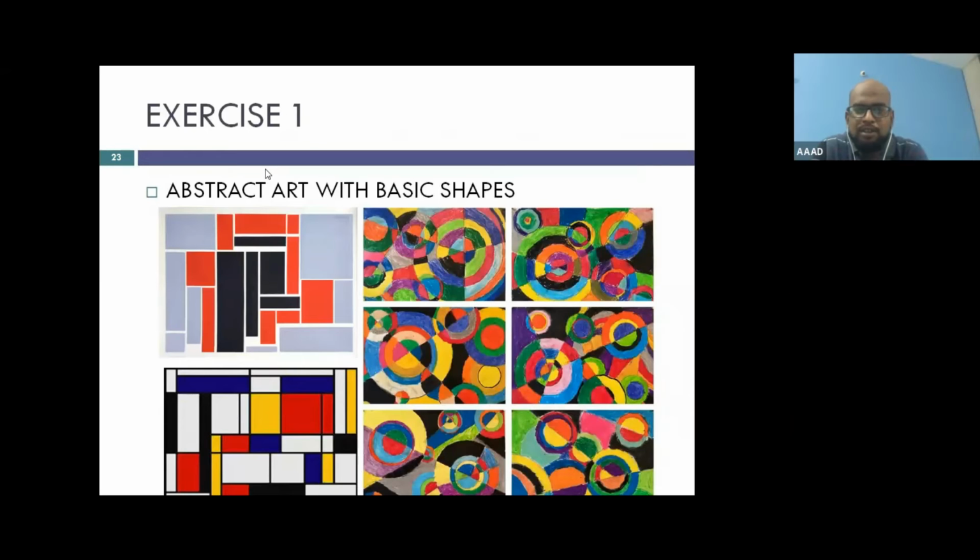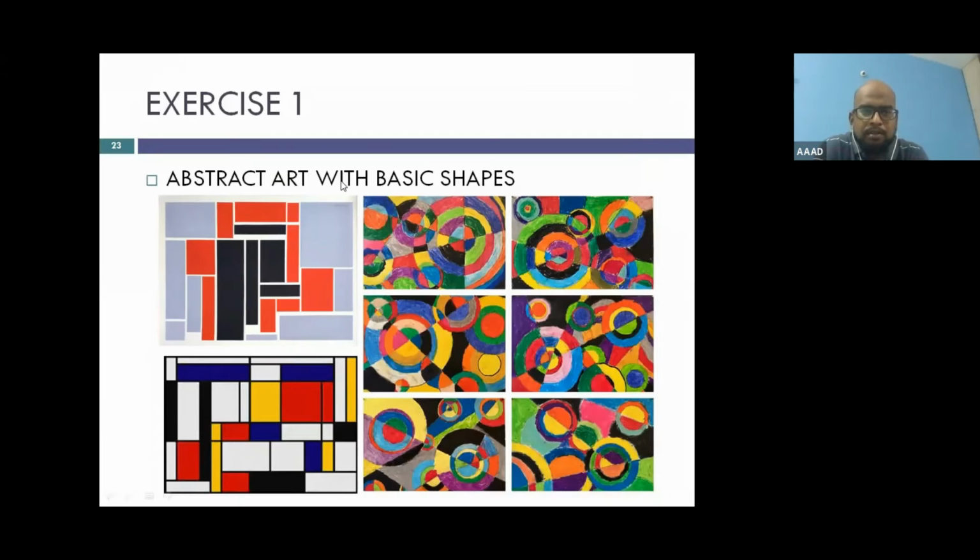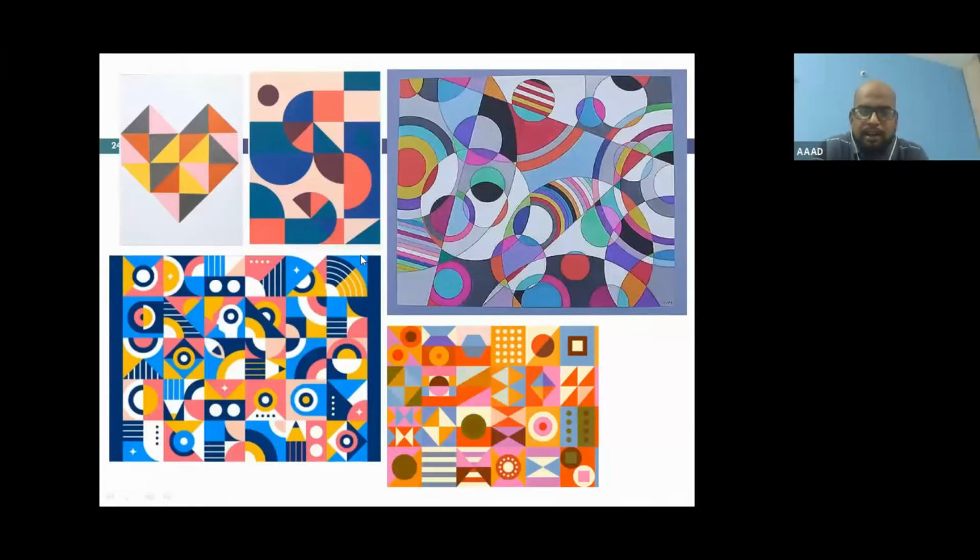Yeah, so like all the other sessions, we'll have a small assignment for you guys. We want you to do a basic abstract art with your shapes. It can be anything like what I'm showing on screen, so please note it down. It can be with just one shape like you have here with your rectangles, or it can be a combination of circles and triangles, or even circles, squares, and triangles like what you have here. Got it?